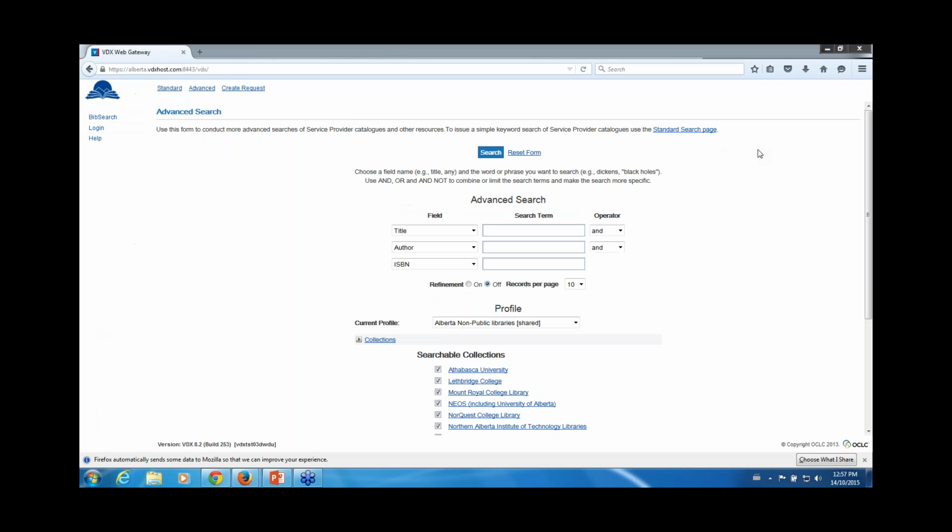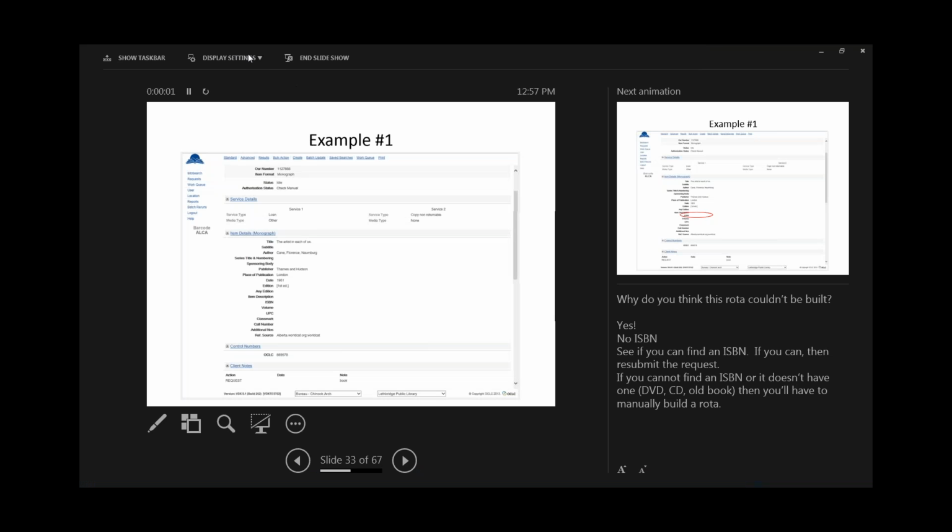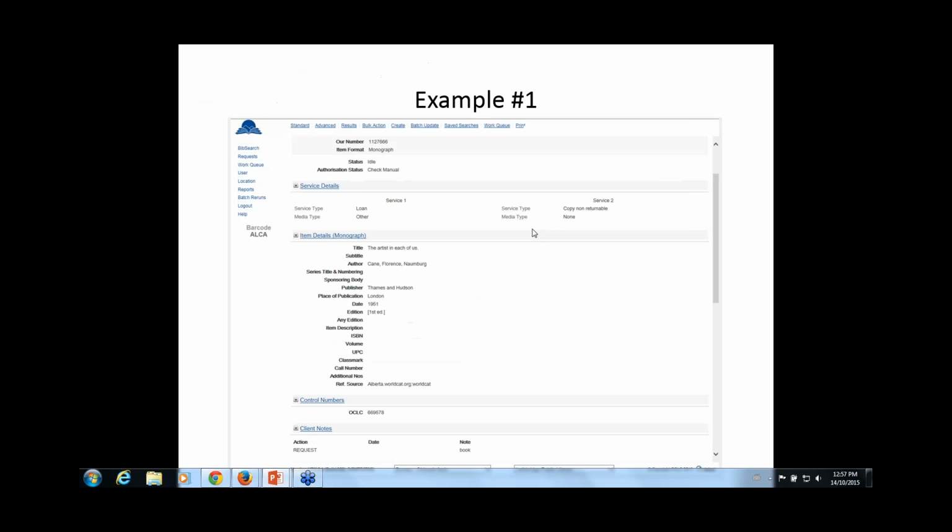Yeah. We're just going to go back to where we were right before lunch. We're going to look at some of those ones that ended up in check manual for various reasons. So when you go back to the PowerPoint, just so that it's consistent with which screen. So this request showed up in our check manual, and it couldn't build a rota for some reason.